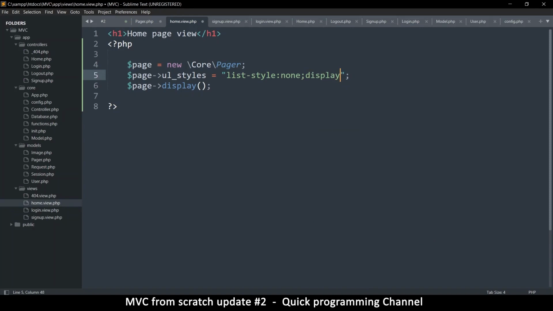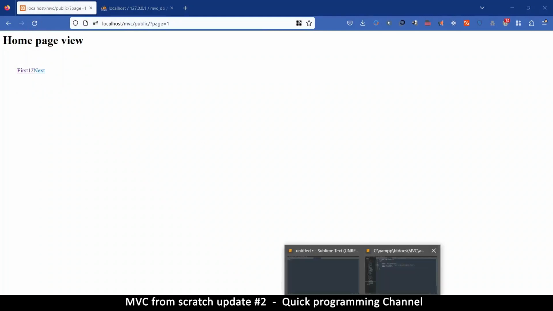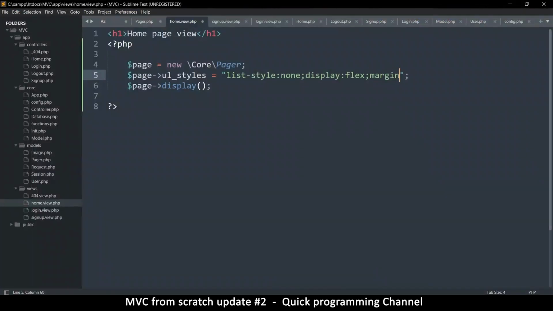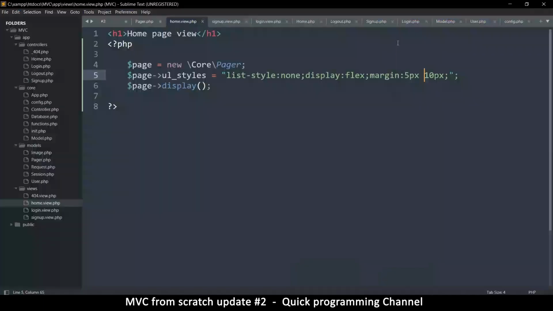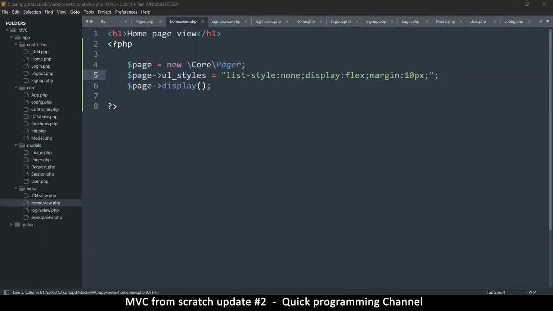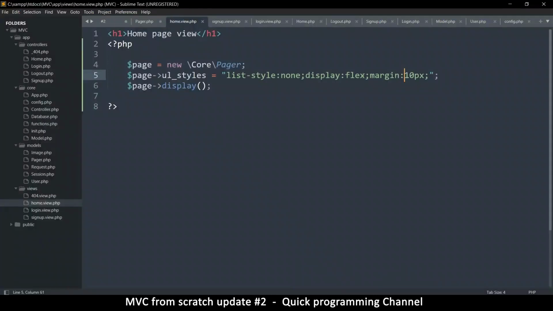Let's put display flex. That should put them in order. And there we go. Then let's put margin here of 10 pixels. We can put 5 pixels on the top, 10 pixels on the side. Let's see how that works. That didn't seem like what I wanted. Let's just do 10 pixel margin here. Let's see that. Oh, it's for the whole thing. Okay. So this is not good.